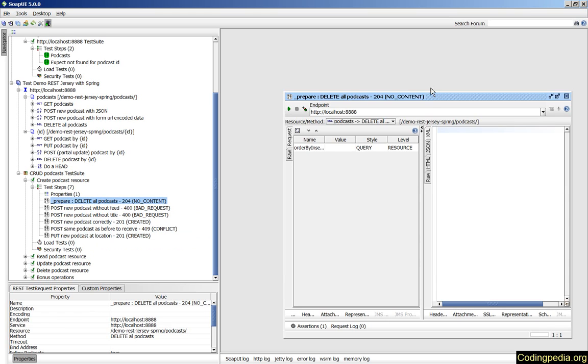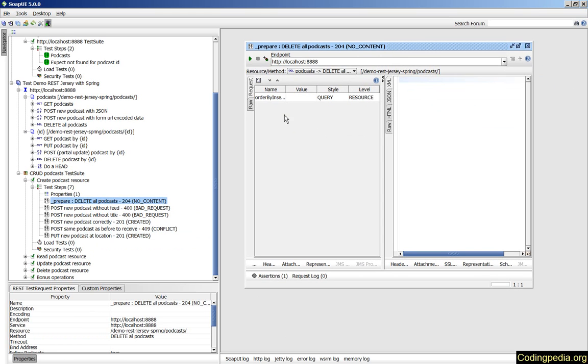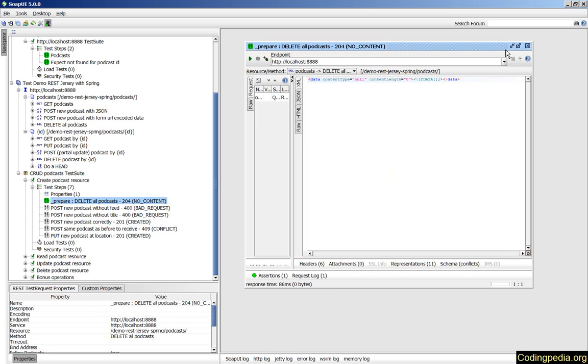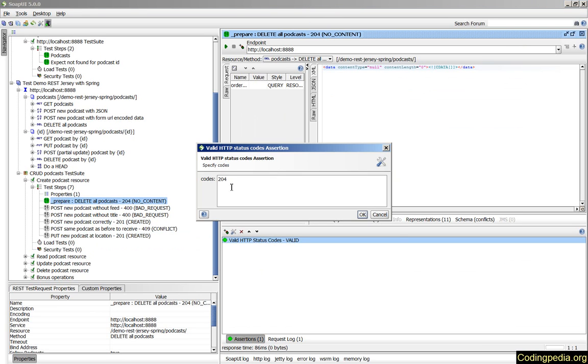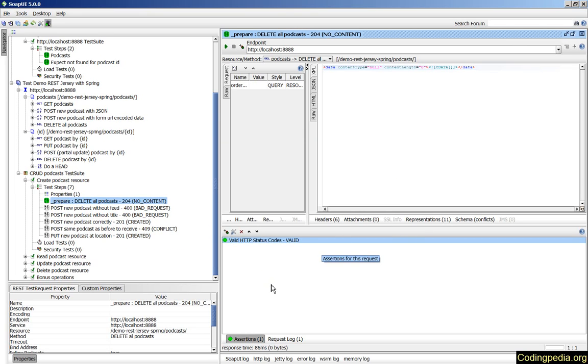So here, if I execute the delete method on the resources, we'll delete all the podcasts. Assertion is as expected at 204, because usually when you do a delete on a REST resource and it's successful, you should return 204 status.